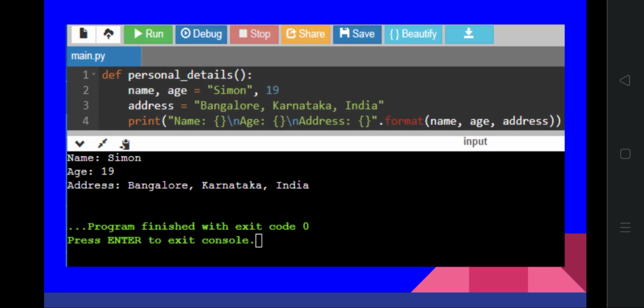Now this is the screen where we got the result using the online Python compiler. The program is given in the top screen, and we are using the split screen option to see the result at the bottom. So the result is name Simon, age 19, and the address is given as Bangalore, Karnataka, India. So this is a simple program showing how to assign variable values and get formatted output using the dot format command. So that's all for this program.